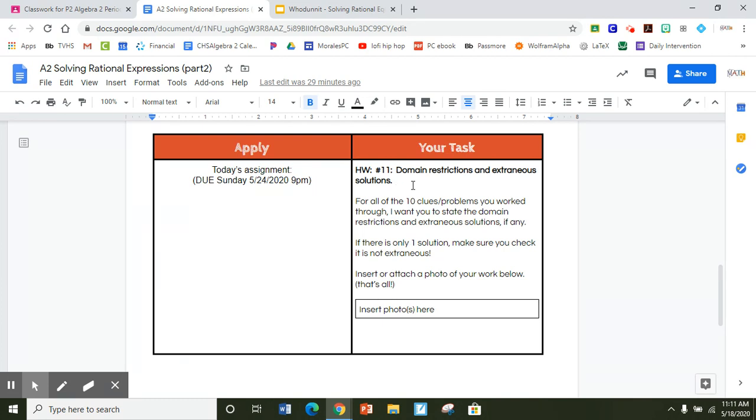I realized in the slides it didn't ask for that, but I still want to make sure that we are hitting that second learning objective, which is identifying domain restrictions. And also we talked about extraneous solutions. So for all of the 10 clues and problems you work through, I want you to state the domain restrictions and any extraneous solutions, if there are some. So if there's only one solution, make sure that you check for extraneous. If it is or is not extraneous, remember there's a certain criterion that we have to make sure is satisfied in order to check for extraneous.